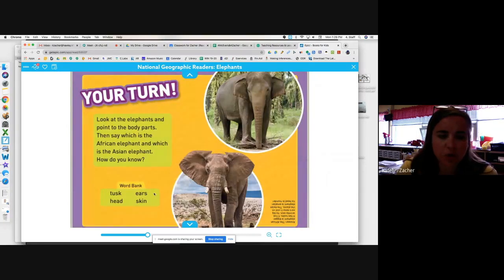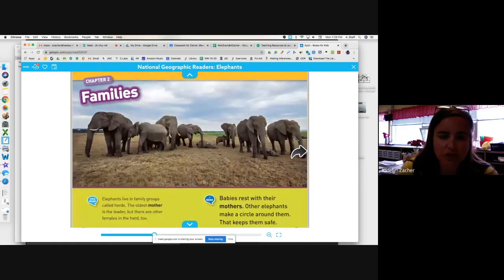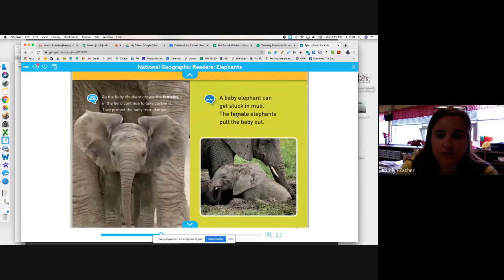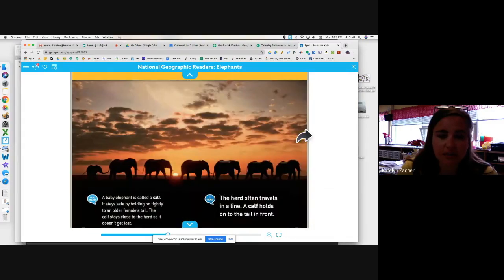Good. Oh, here's a little word bank, a little cutout. That could be counted as maybe an image or a graphic to give us some important information here. So here is the next chapter. This is chapter 2, and this is called Family, so that would be a title. And here's some more. Maybe female is a word that we'll talk about later.